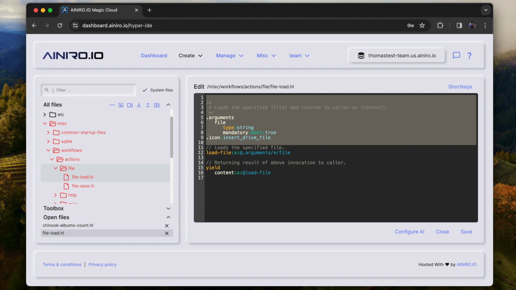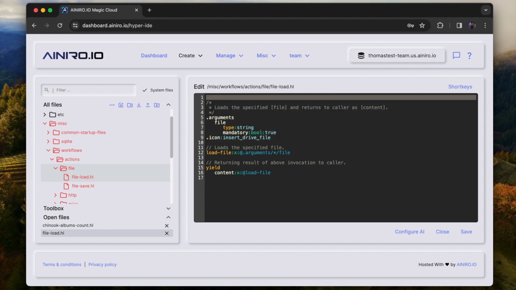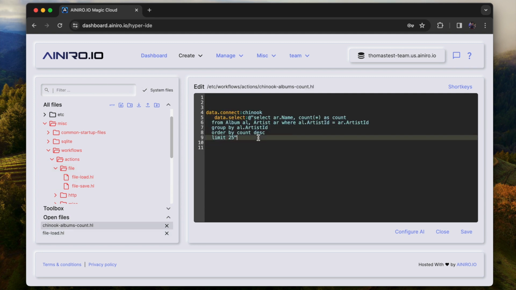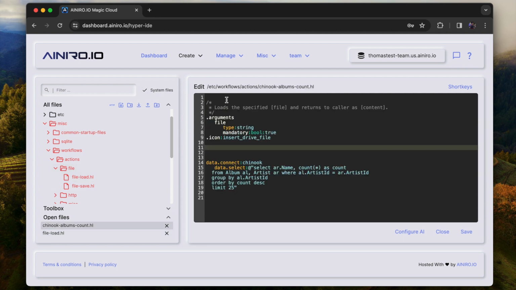And then we want to copy the top parts here, down up until icon, insert drive file, copy it, and just move that code into the top of our custom action file. That's called chinook-albums.count. Then we can apply some description, like returns artists and count of records per artist sorted by artists having the most albums.